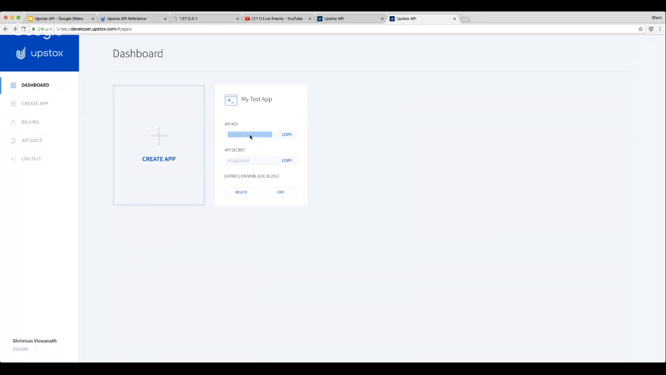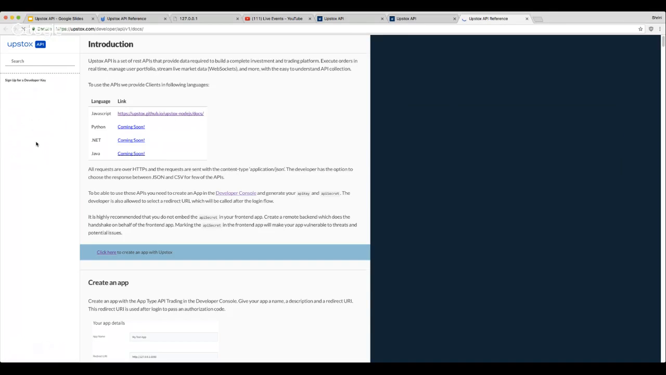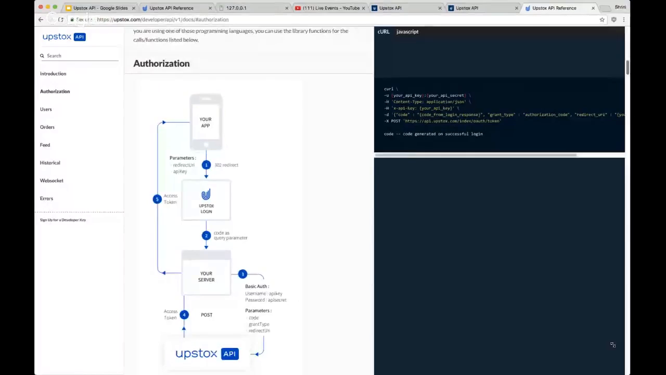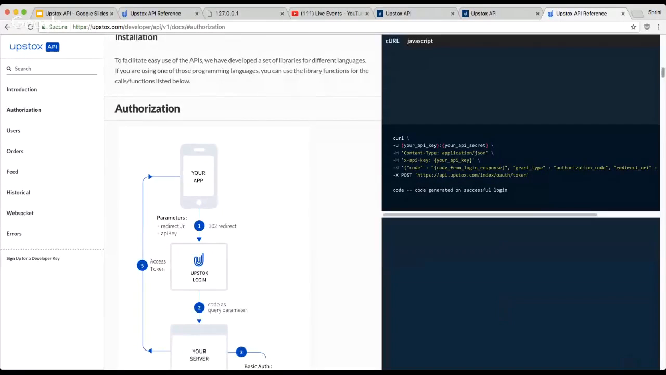Once you have this API key and API secret, we can get started on seeing how you'd go about creating your first app. We've created a section here called API docs. If you click it, you'll see we have a full set of API docs that talks about how the authorization works. And one second, I'm just going to readjust it so you guys can see it better.